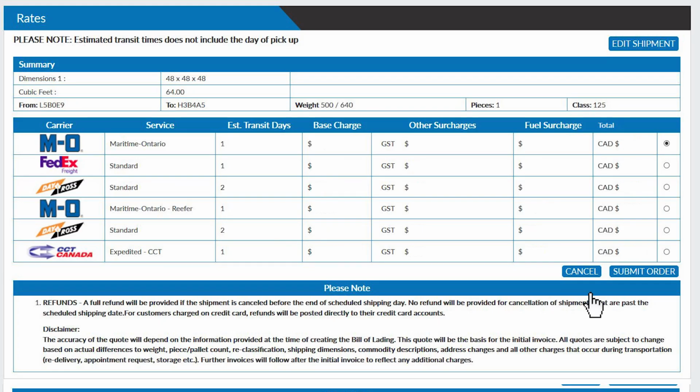Click Submit and immediately get access to discounted rates from our trusted carriers. Here, you'll see a breakdown of the carriers, estimated transit day, and shipping rates. Simply choose the carrier you'd like to use and click Create Order.